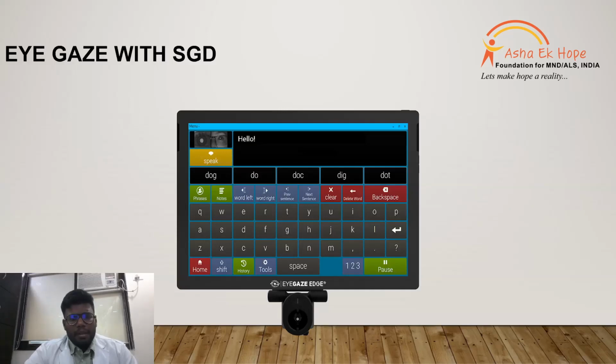For that purpose, it is fitted with speech generating devices. If you look at the monitor, there are keyboard-type letters at the bottom, and at the top we can see some phrases too. We have small phrases like hello, how are you. We have already set phrases on the monitor, but if you want, you can customize the phrases depending on their needs.